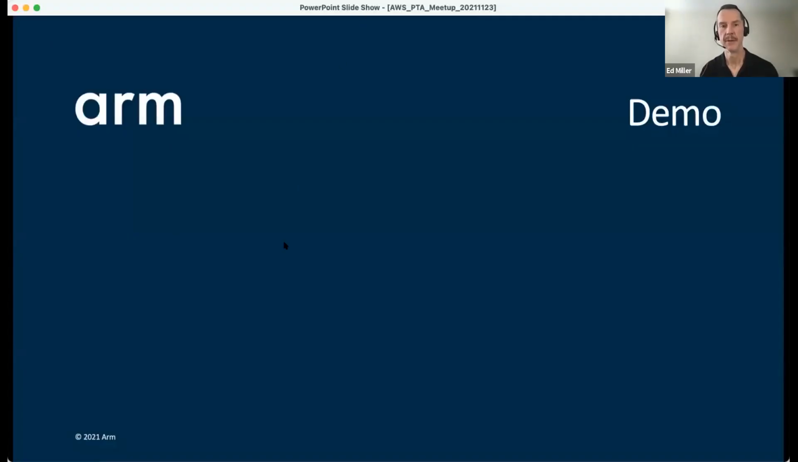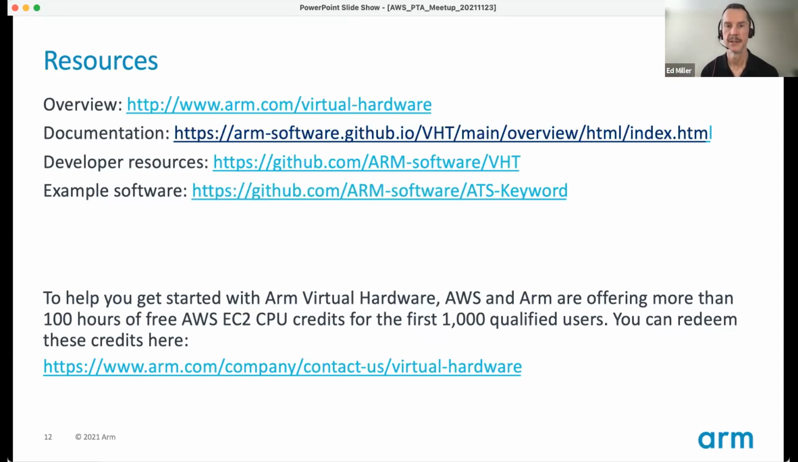So yep, that was the demo. And then pretty much here's the resources. I think we'll provide these to Rayon, and he'll be able to add those to the recording for this. So you'll have some links that you can click, but there's an overview of ARM virtual hardware. There's the documentation about it. There's some developer resources that give you a lot more of the details of how you can write those Python interfaces for virtual IO and all that kind of stuff. And then there's the GitHub repository for the example that I just ran through.